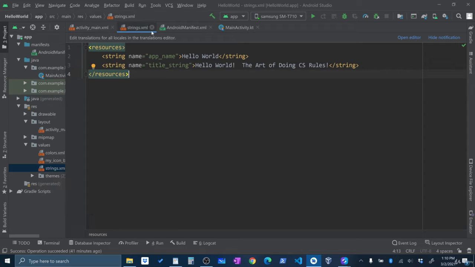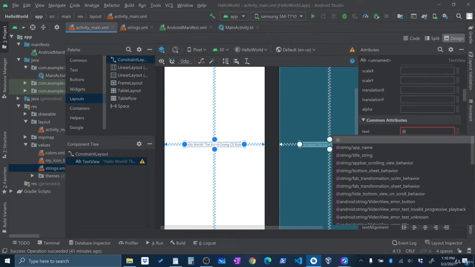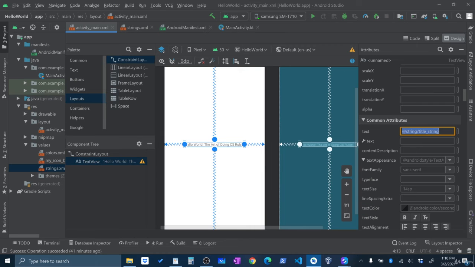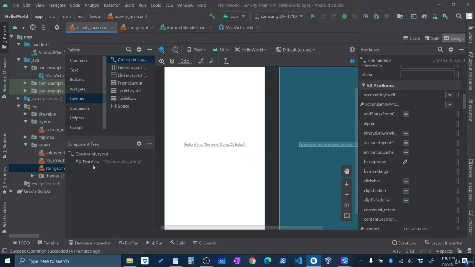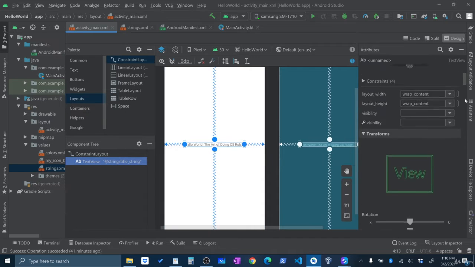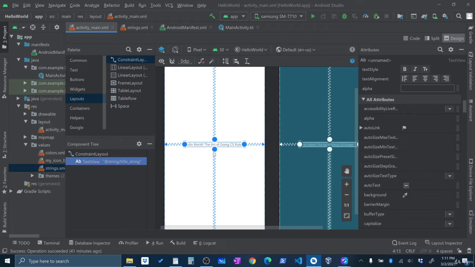So I can type that out, and now if I come over to my layout, in here, all I need to do is reference that string. So I'll do @string/title_string. And look at that, it appears right there. So I can call that string resource. There's another way that we can do this. Let me just show you how to do it, because I'll probably do it this way more often.